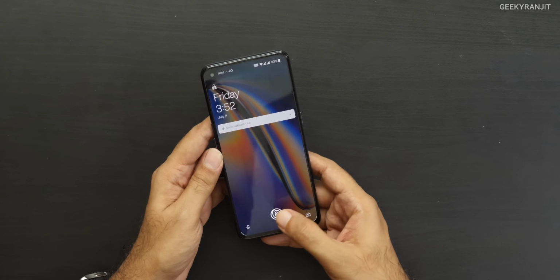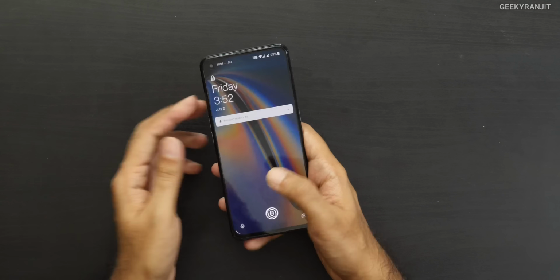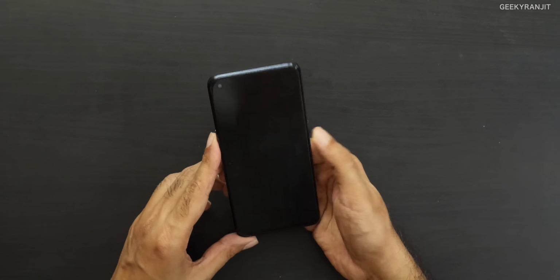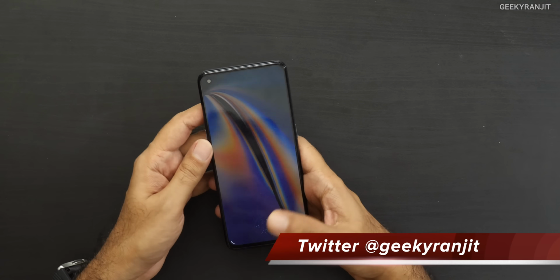Some of the other OnePlus devices are slightly faster, but one thing to note is the fingerprint scanner position. If you notice, your finger by nature comes over here, so you have to adjust the grip. You will eventually get used to it, but the first couple of days you will notice that.